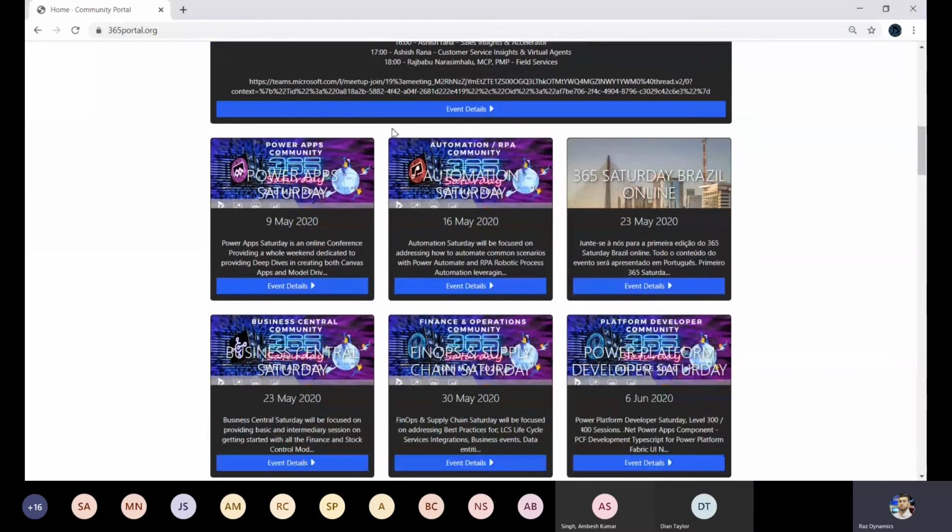The following week will be Power Apps Saturday, covering both Canvas apps and model-driven apps, followed by Automation Saturday, which is primarily Power Automate. From these sessions, you would have noticed that Power Automate has been used extensively, whether you're using customer services, customer agents, or virtual agents. Power Automate is a vital key ingredient for customizing and providing those integrations.